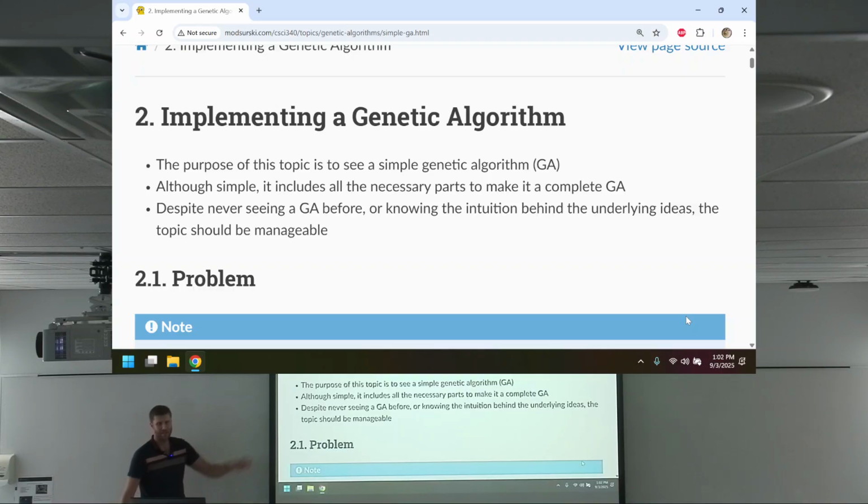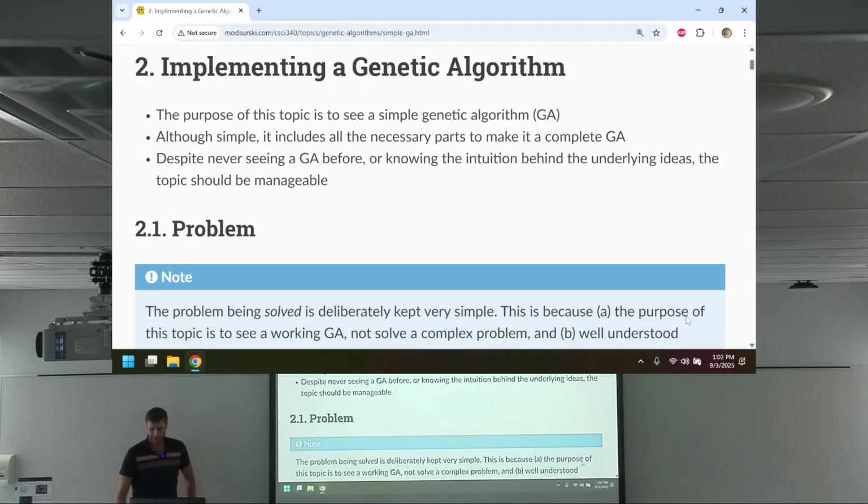This is not what you should be doing. This should be your starting point for everything you do. Although simple, it includes all the necessary parts to make a complete genetic algorithm, GA, genetic algorithm. Despite never seeing a GA before or knowing the intuition behind the underlying ideas, my guess is you're going to follow along just fine. Do not let that mean that you shouldn't ask questions.